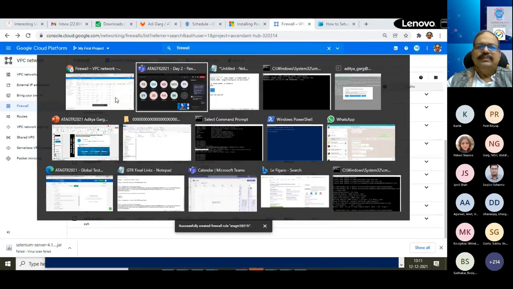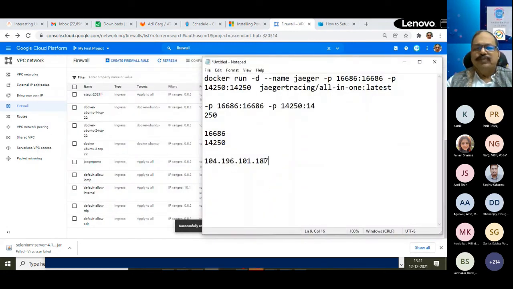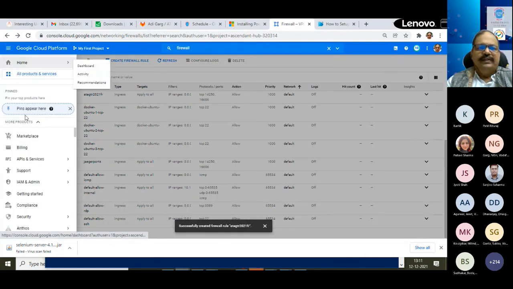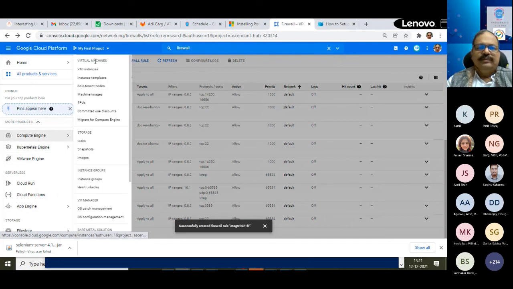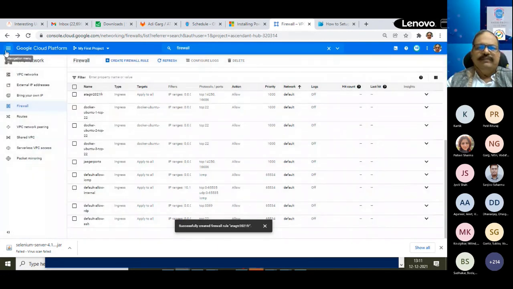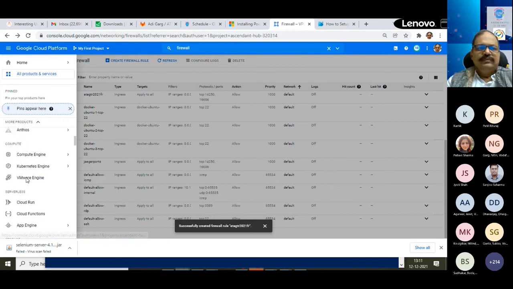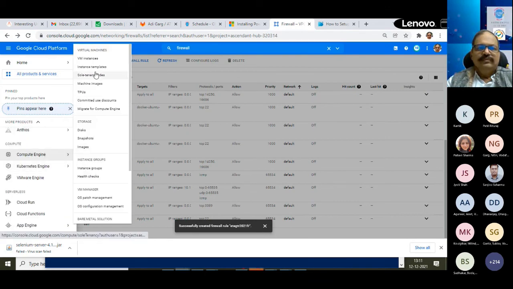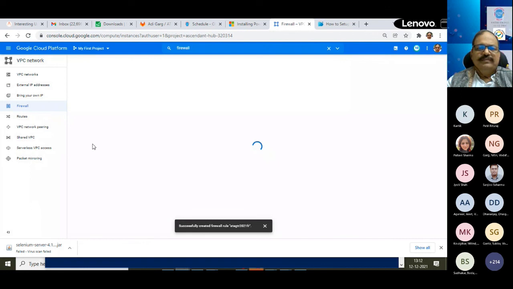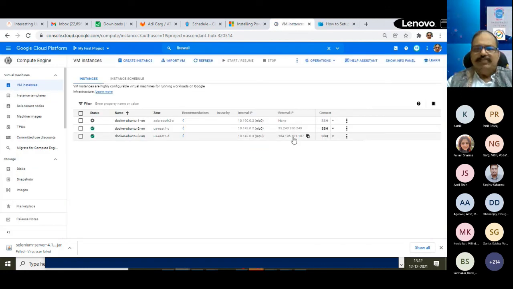Yes. Okay, now did you note the IP address of your machine? If not, you go here again, go to Compute Engine, click on Virtual Machines, okay? Which is basically Compute Engine. Click on Virtual Machines. And you will see an external IP. Copy this IP.